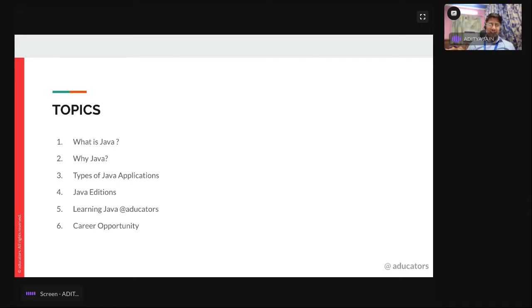All right, so let's see the topics in this slide. Actually, I have two slides for today's session. In the first slide, I have these things. What is Java? Why Java? Types of Java applications. Then we will see Java editions. We have a lot of editions, and there is a lot of confusion about which edition to use. I'm developing web software, so which edition should I use? I will be explaining that also.